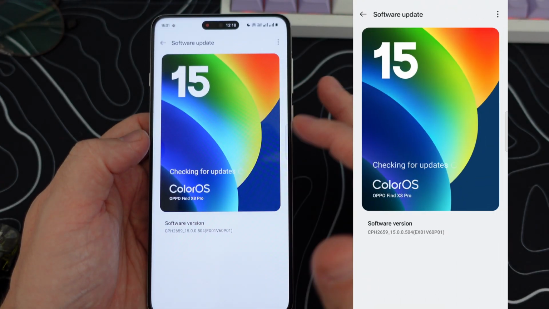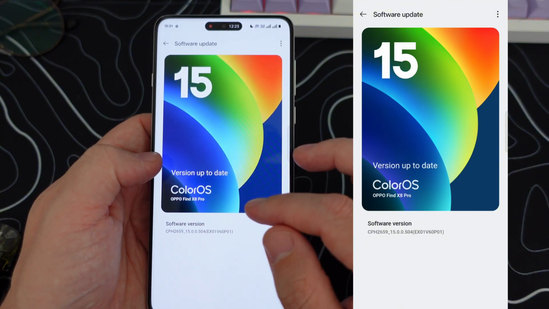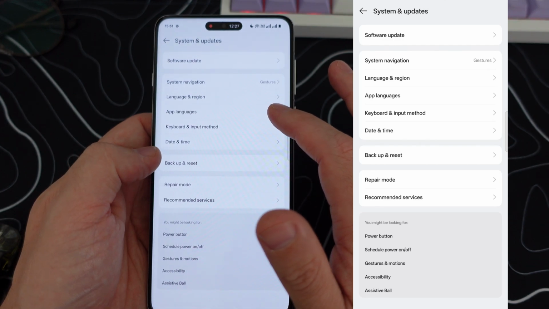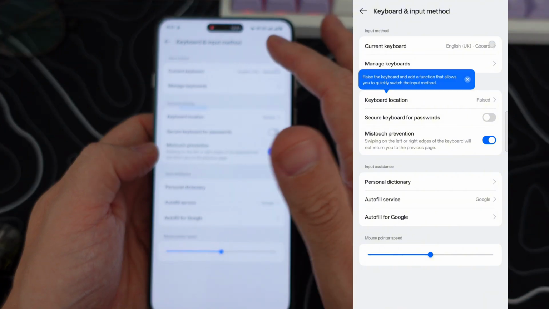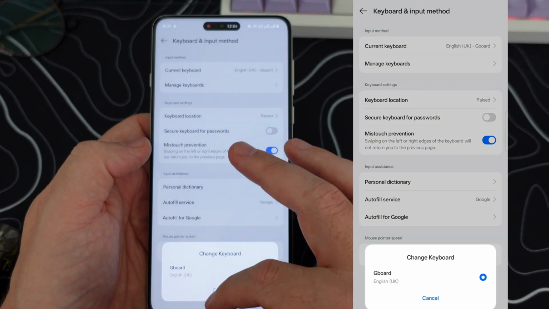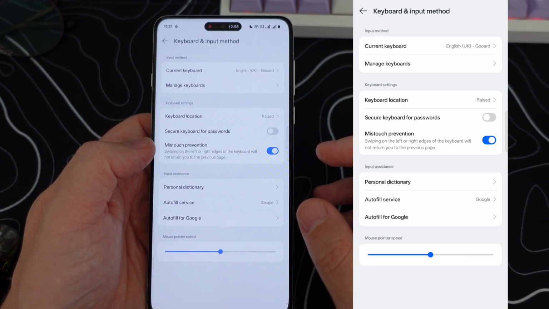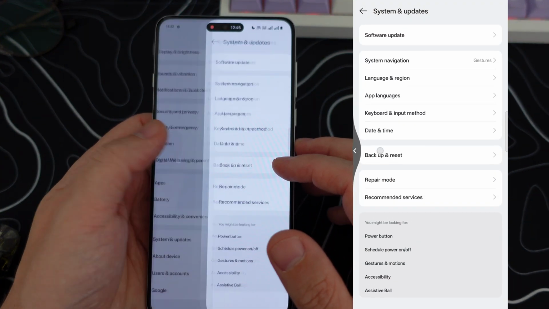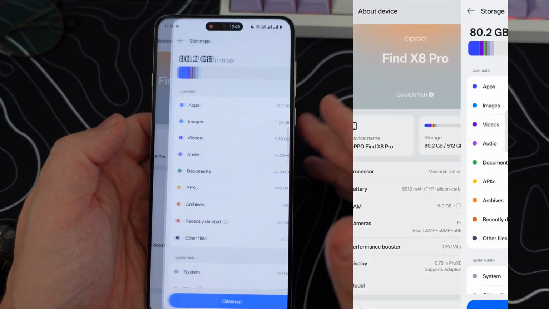Software updates, so that's what I'm currently running. Actually got an update this morning. Up to date. We've got your keyboard and input methods. So obviously you can use Gboard. That's what I'm currently using. There's no Oppo version. They use Google's keyboard, interestingly enough. About device. You can see your storage options.